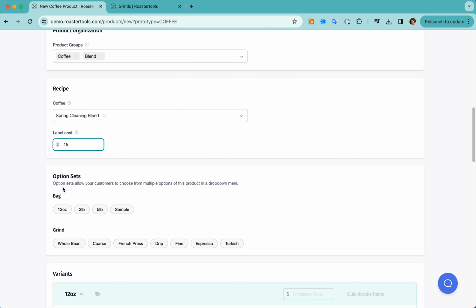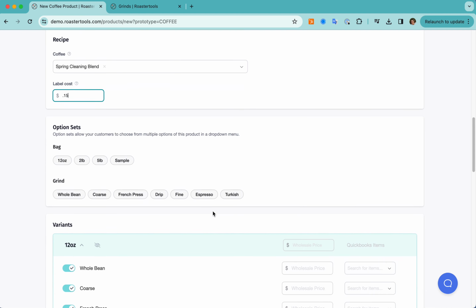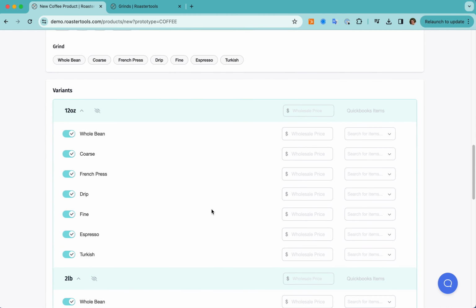Okay, back to our coffee product. All coffee products have the two option sets of bags and grinds. So you can see these were in the ones that I just showed you. Down here is where we're going to be looking at those variants. This is our 12-ounce bag with all of the different grind options. You might say that actually I only do the Turkish and espresso. We only have that for a couple products. We don't do it on most of them. And so I'm turning those two off.